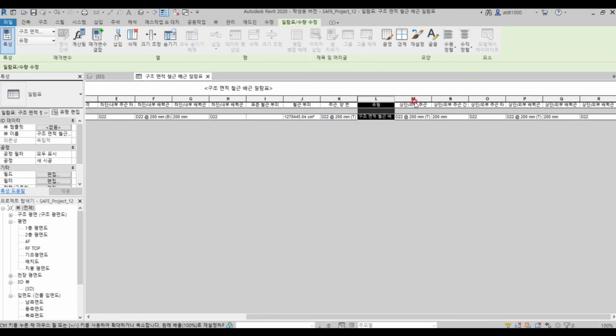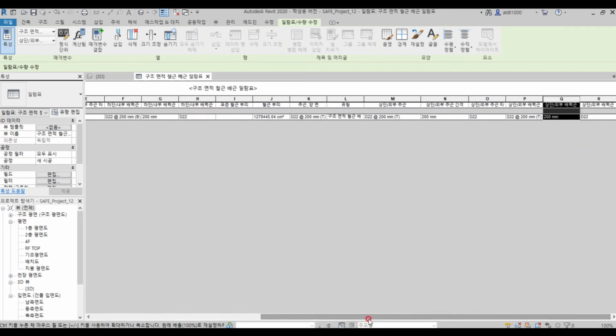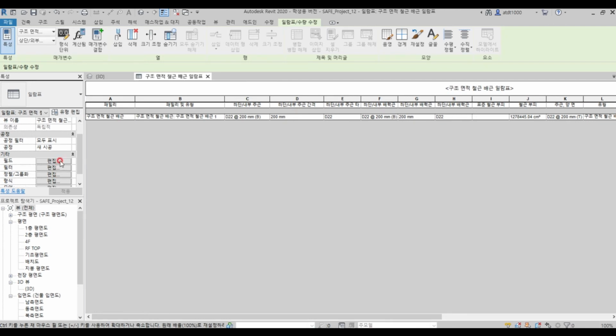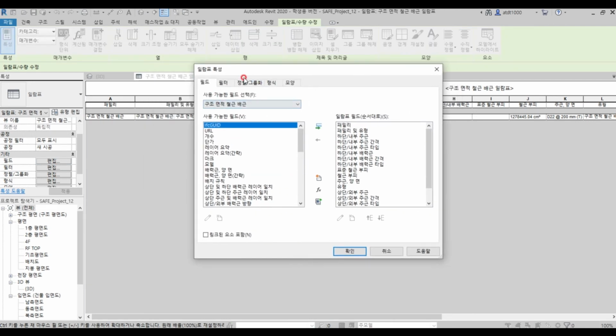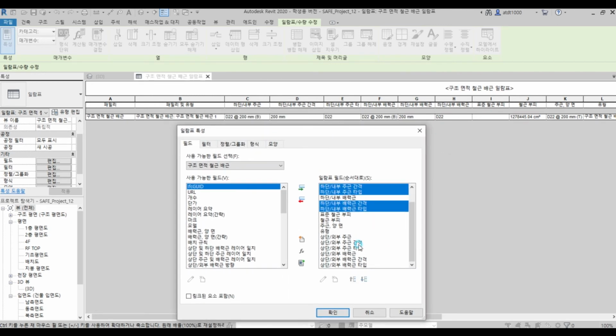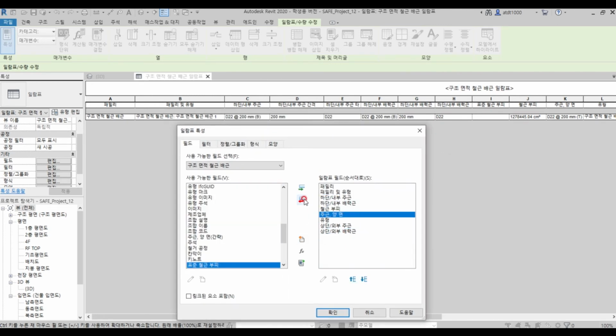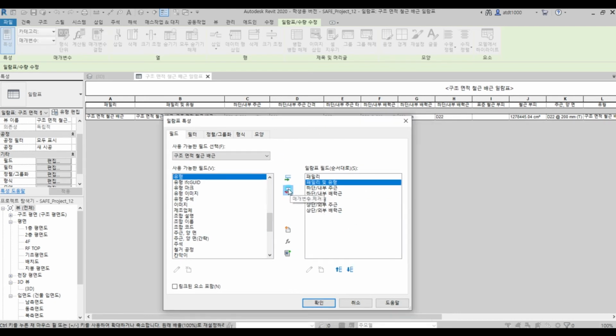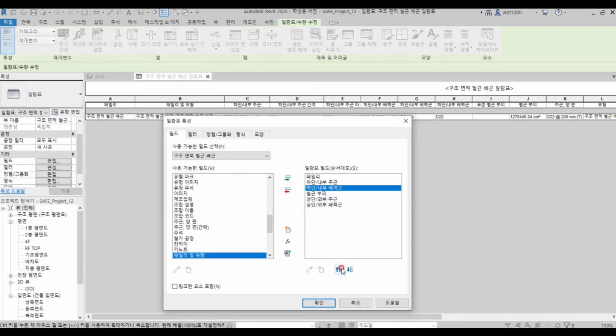After checking the schedule, modify fields to remove useless data from the schedule. Go to the Properties tab on the left, in the Fields row click Edit, and the Schedule Properties dialog will show up. Remove useless fields from the schedule. After that, to modify the arrangement of the parameters in some fields, move the parameter up or down. So, after modifying the schedule, click OK to finish the field settings.